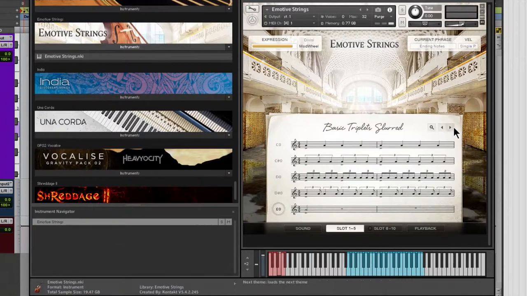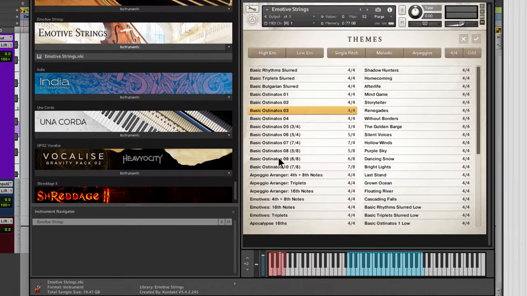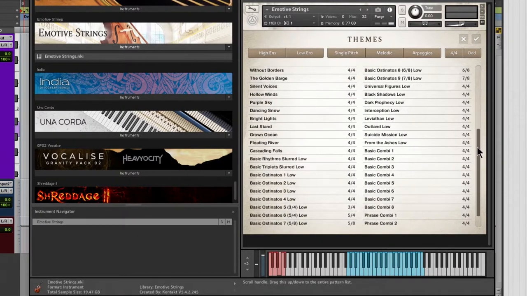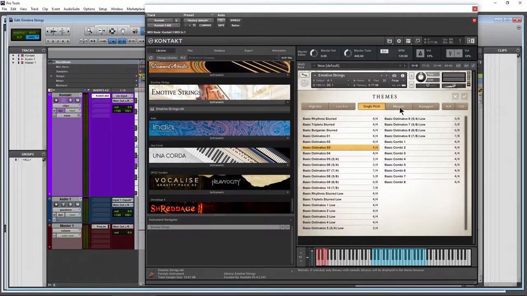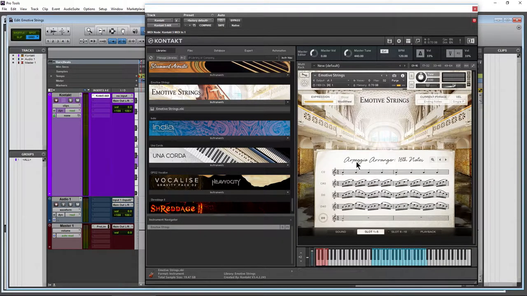So we can keep switching through our themes this way. And as you can see, it loads up different articulations, different string sets, depending on what we have here. Again, click the name or the icon, come through here and find whatever theme you think will work well. Again, we can filter the themes the same way we can filter the single phrases. So a theme, again, is the whole set.